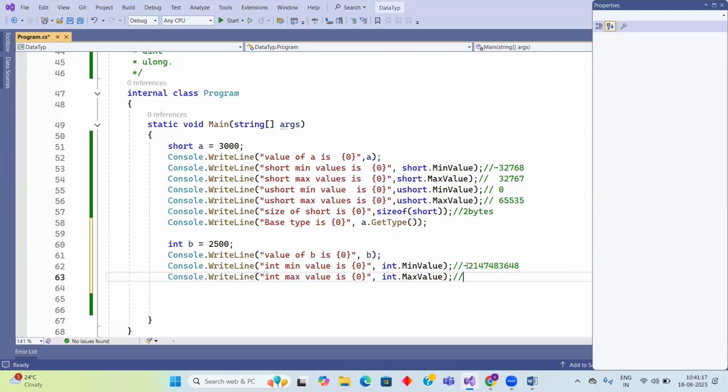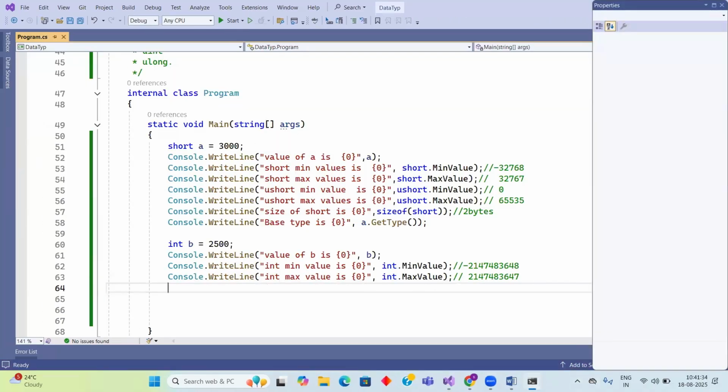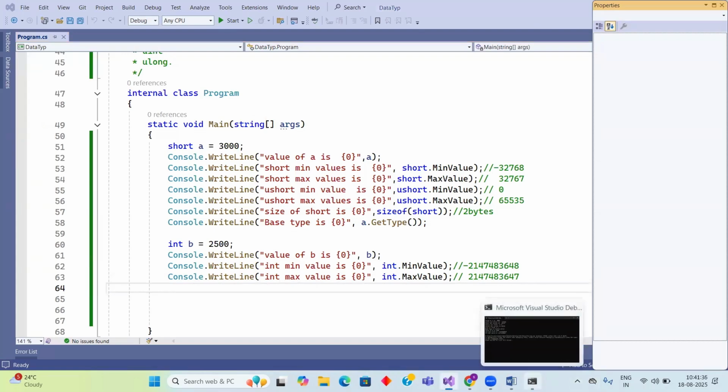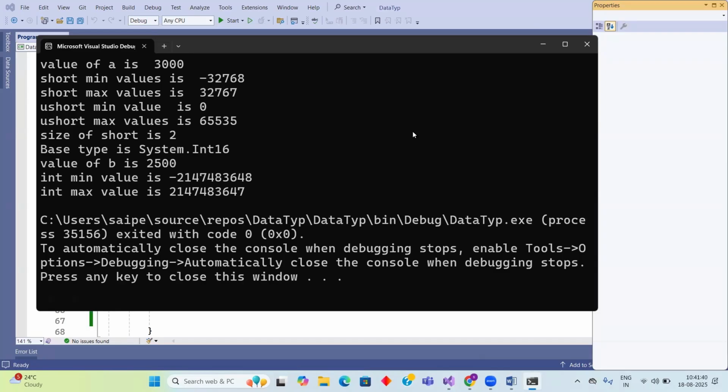So what is the maximum value? Plus 2147483647. Let us see. First of all, let us observe the value. Now, why do we need to go for integer? Because, as I said, what is the value you want to give? If you want to give 1 lakh, go see here. In short, you thought of giving 1 lakh, but let us see the values of both the things.